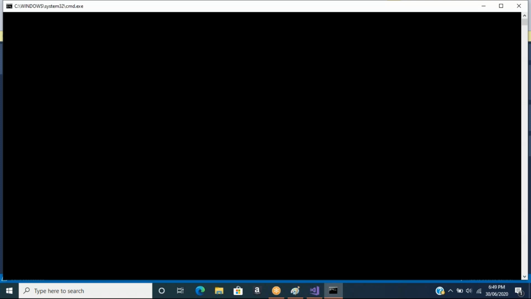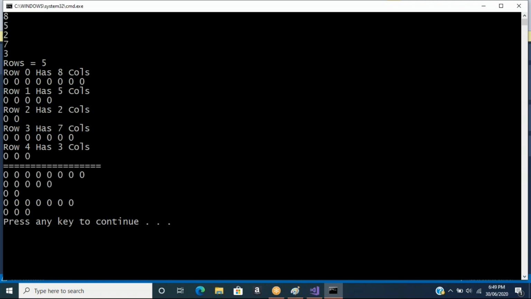Now it will ask, waiting. Input now. 8, 5, 2, 7, 3. Enter. Yes. Row 0 has 8 columns, row 1 has 5 columns, row 2 has 2 columns, row 3 has 7 columns, row 4 has 3 columns, with respective rows and respective elements. So is this fixed? No. If I run a second time, again it is going to ask me. Again I may give different elements. Every time I may have a different column length for each row.